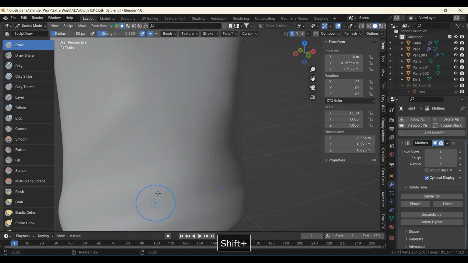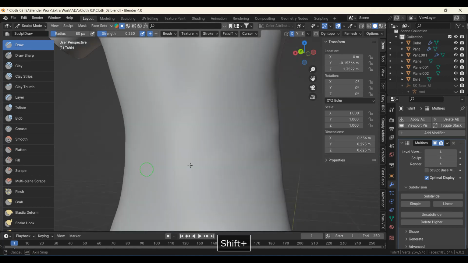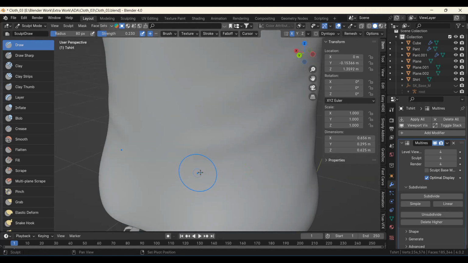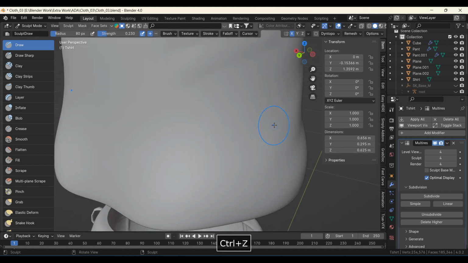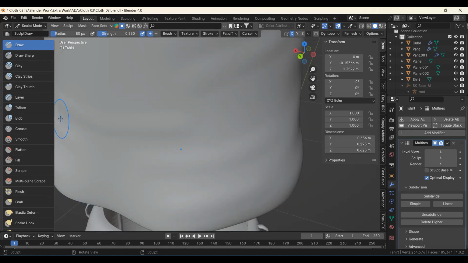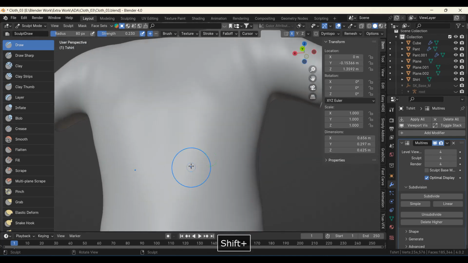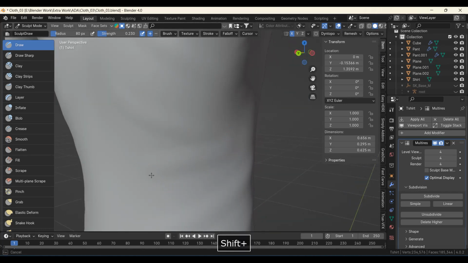I'm just doing Ctrl Z, smoothing out, and doing this thing. Not that much, not that much. Yeah, like this way, not that much. Okay, and smooth out the outside of the area. Okay, just do this thing. Not that much. Here also, and smooth this thing.